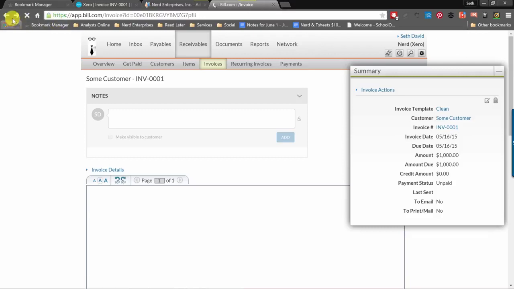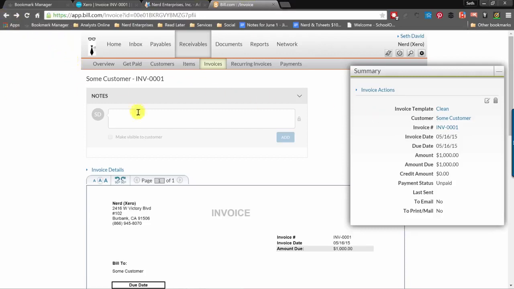Backing up in my browser, again, a beautiful thing about working with software that runs in your browser is being able to use that back button. Notice here I can make notes, and notice I can make it visible to the customer. So I can make notes and say, hey, can you explain X, Y, and Z? And I can check this off and click add. And the customer will be notified.